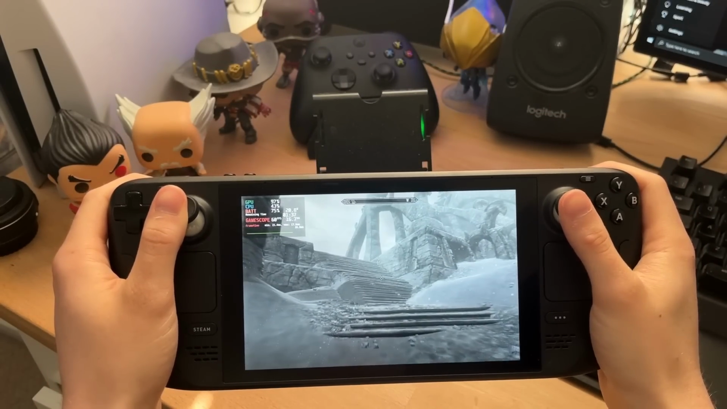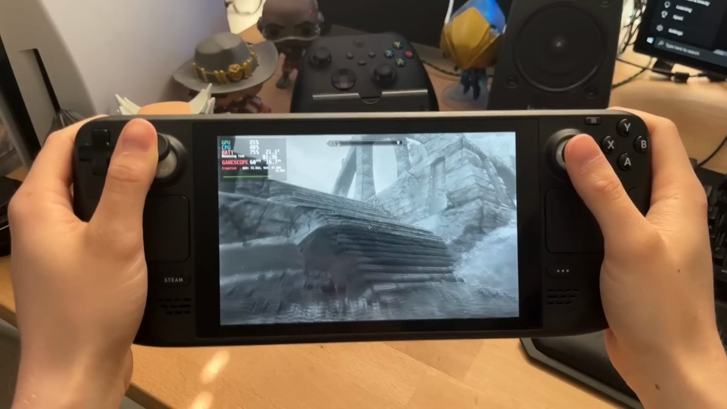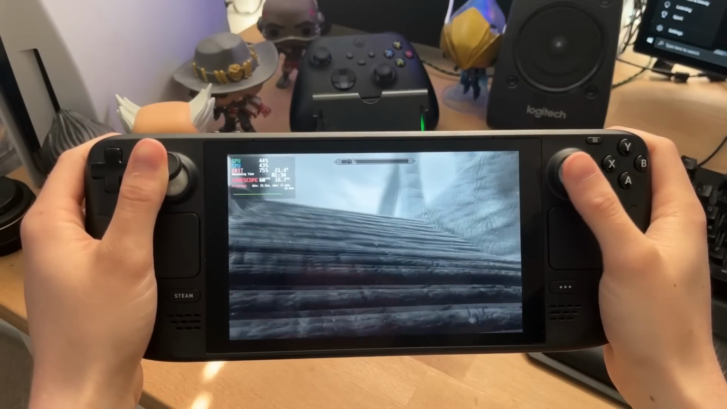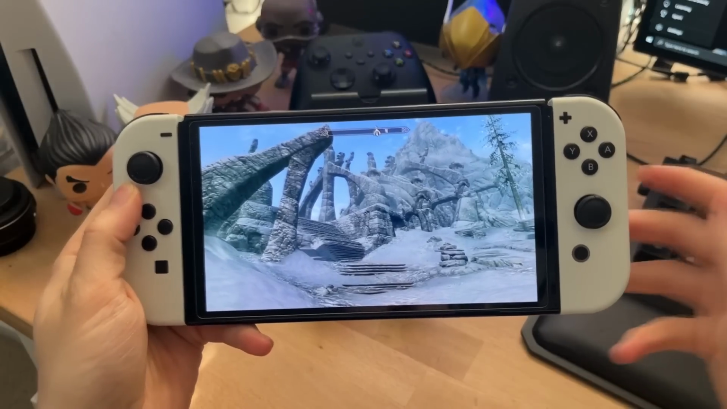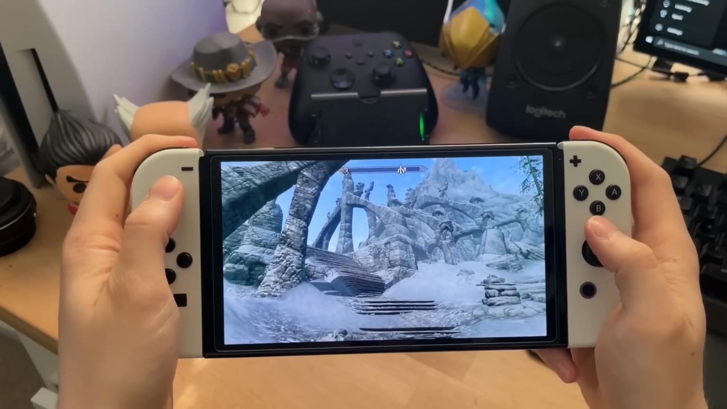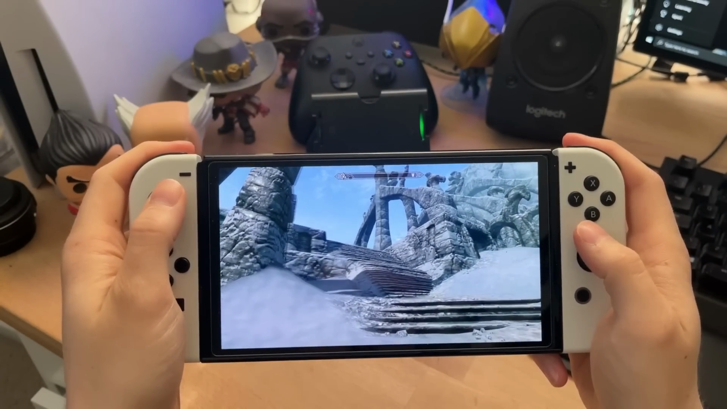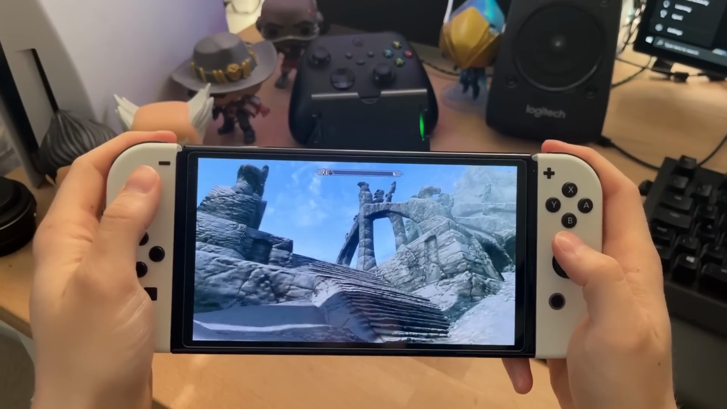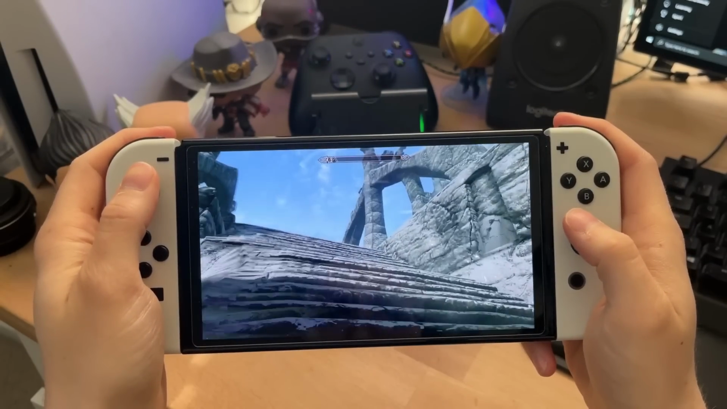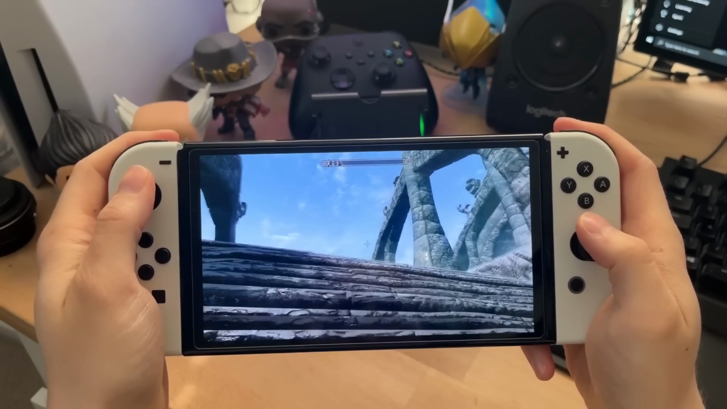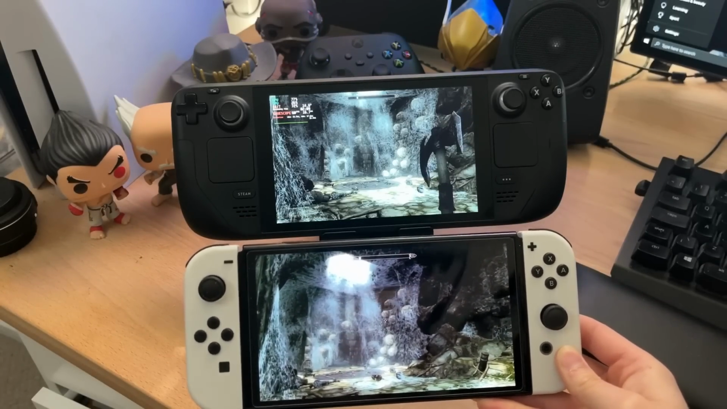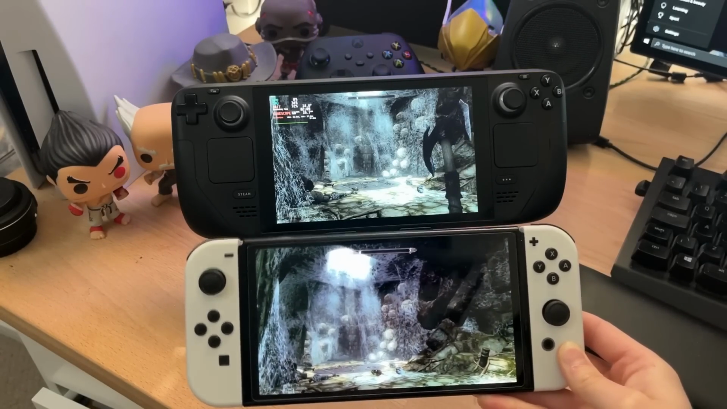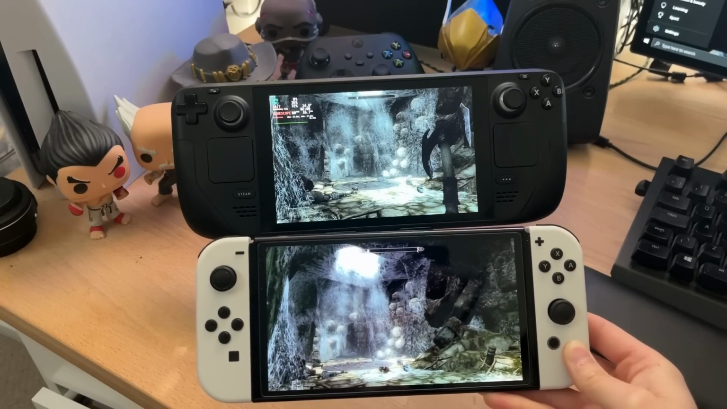And I know this is running on 5-year-old hardware, but competitively priced. I know the Deck's hard to get hold of at the minute, and you're not able to buy it at retail, so it's a lot more expensive at the minute. But competitively priced together, this retailed at £320, and this retails at £399, so they're not far away from each other, but you can definitely see a difference in the graphics.